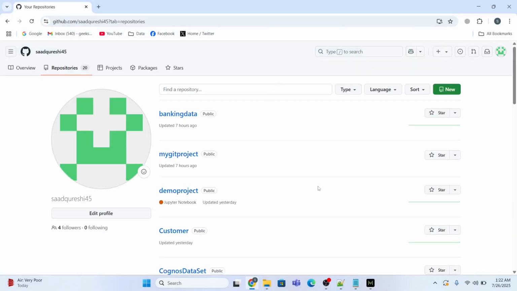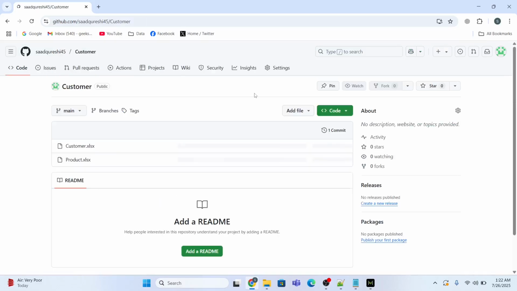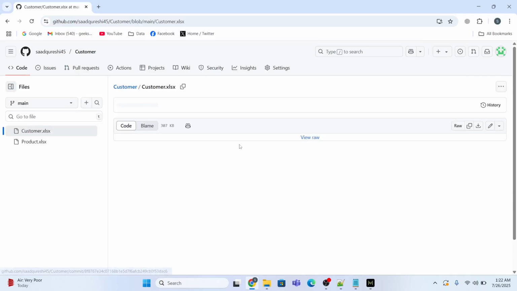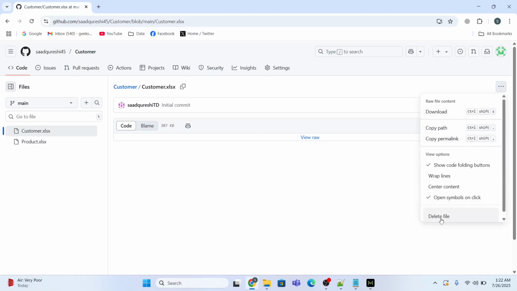So from here, I'm going to pick this customer repository. So from this repository, I want to delete this customer file. I don't want this file anymore. So I'll click the customer file and then I will go over here and I will delete file.